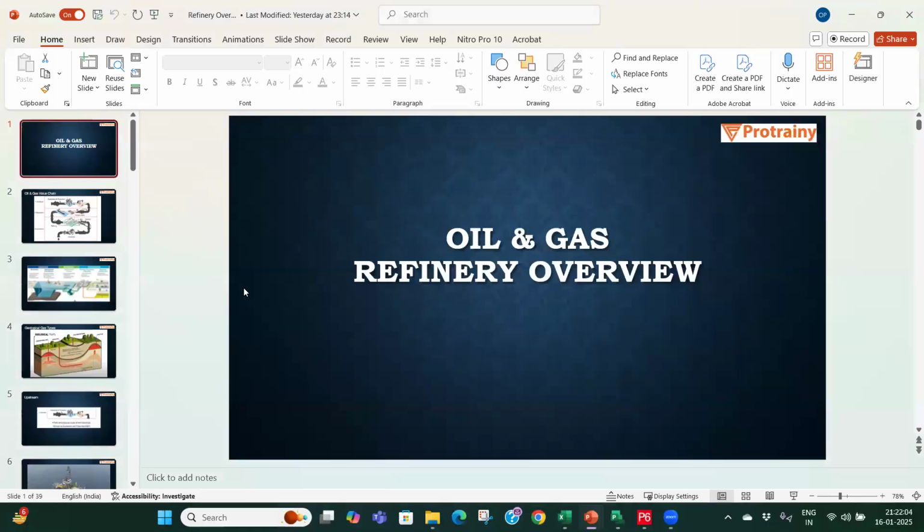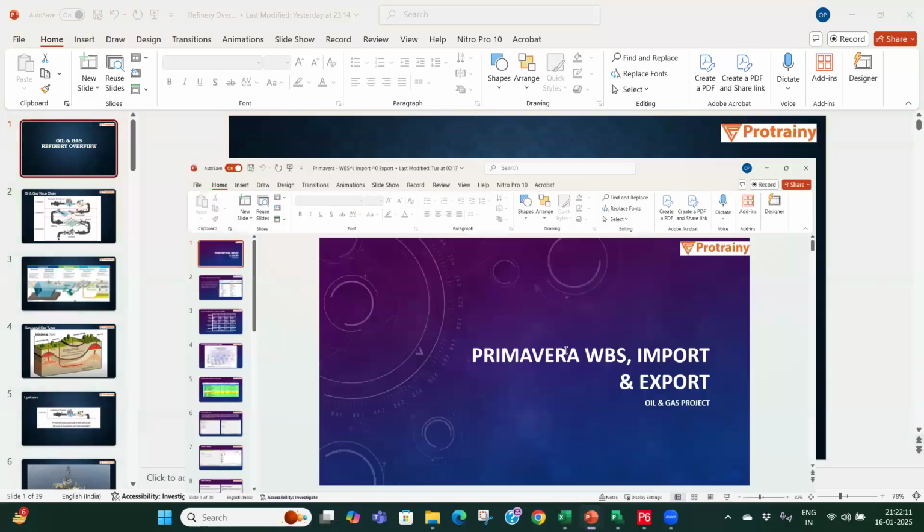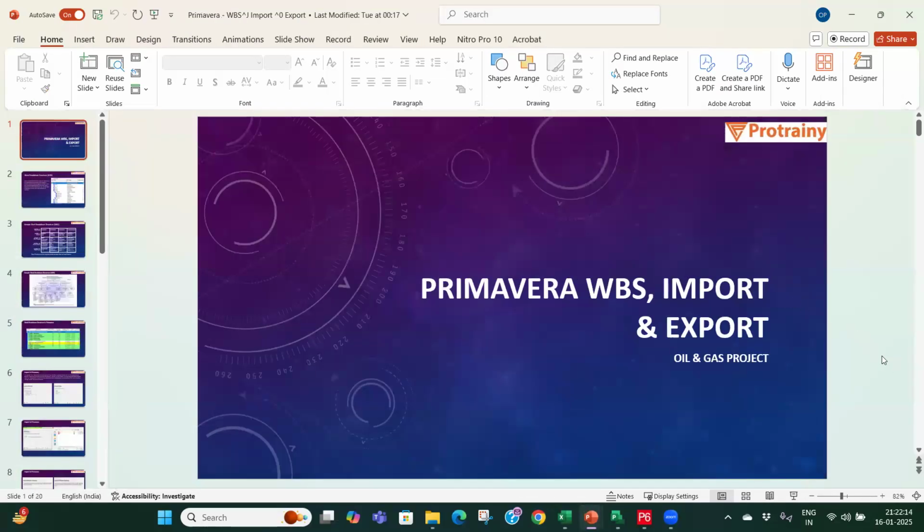So this was all about the refinery overview, and now we will move to our main section, the Primavera section. Today we will discuss WBS. In the introduction to project management we have already seen what a work breakdown structure is. We will repeat it, and we will also see the import and export function. For the project, we have taken the acid gas treatment and transfer project, and we will create our project WBS today.